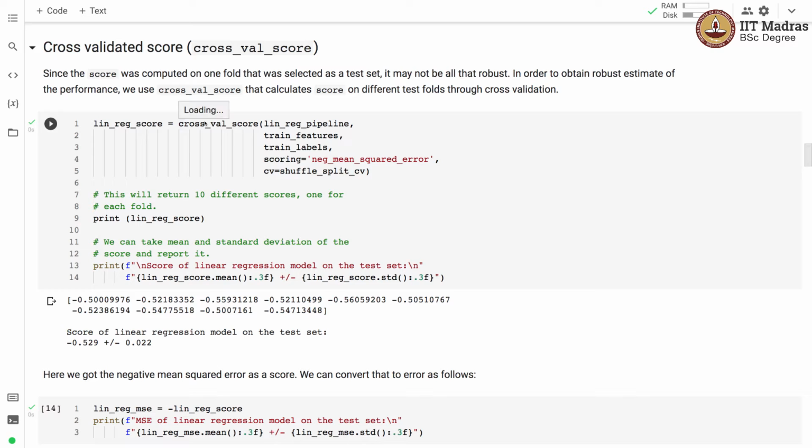So the way we call cross_val_score is by specifying the estimator, the training features and labels. We can also specify what kind of scoring function we want to use. Here we are specifying negative mean squared error. So this is the negative of the mean squared error, and this is a scoring. In scoring, the higher the score the better, and if we are calculating error, the lower the error the better. And we have seen this in our slides on this topic.